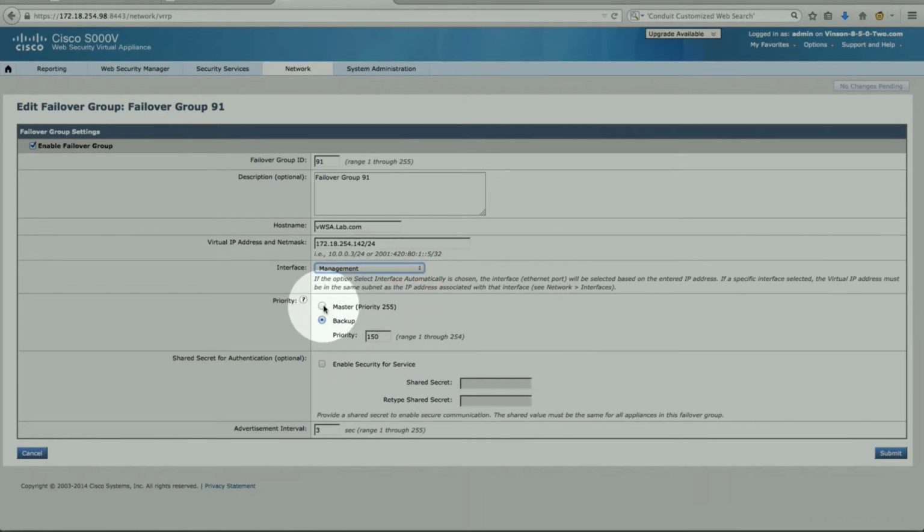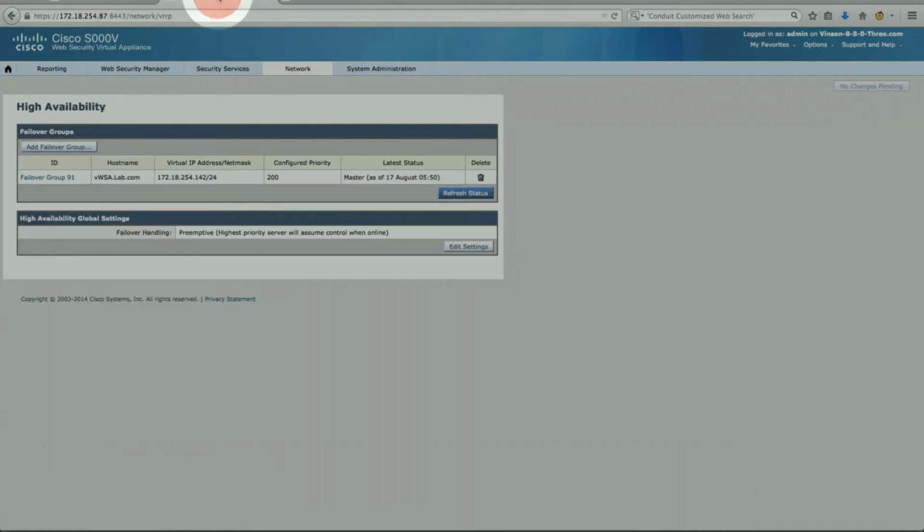I can hard code it as a master, and the priority will automatically be set to 255, or I can do a backup and set the hard priority. In addition, I can have password protection, so there can be a password shared between two machines or in the group. These are the advertisement intervals, by default 3 seconds. There can be changes needed for slower networks. So we'll uncheck that.